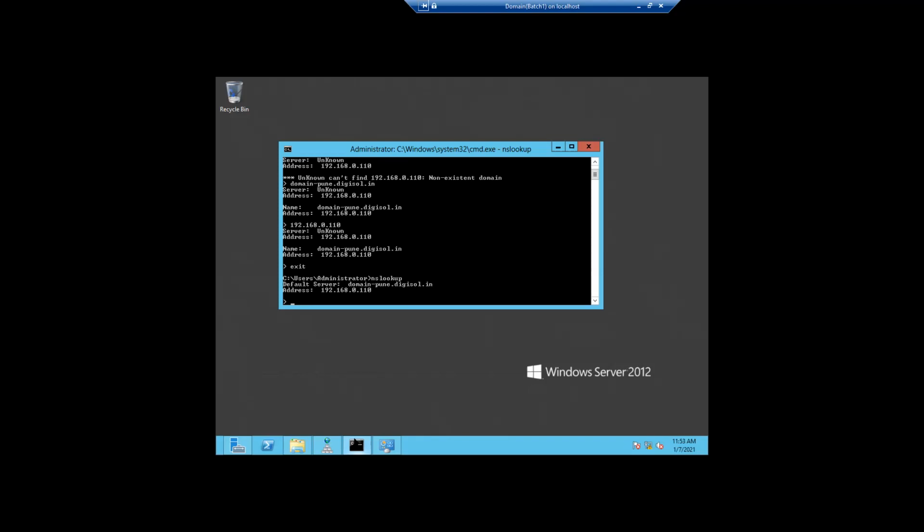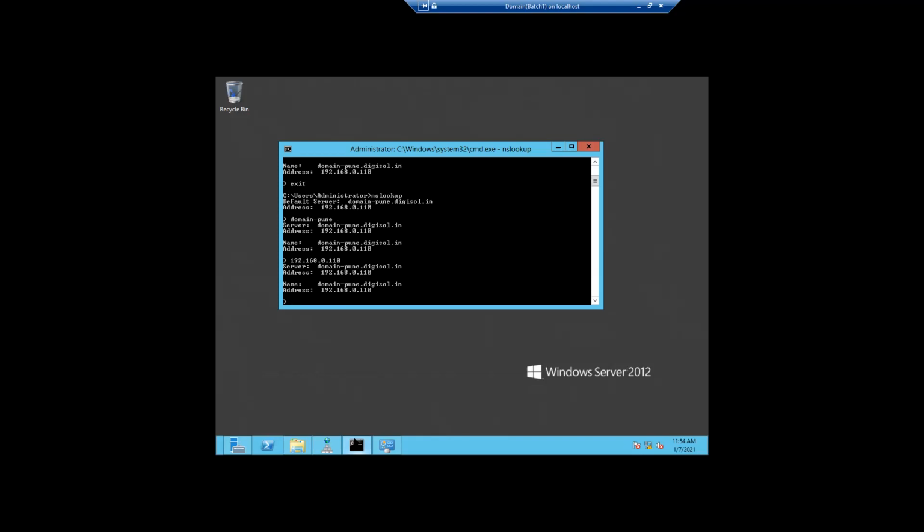Now you can see it is updated. On typing, it is giving me my domain server name, domain-Pune digisol dot in. Got it. So now the DNS server's work is host name to IP address, IP address to host name, vice versa. Now if I type domain-Pune, it is supposed to show me the IP address, right? It is showing. If I type the IP address, it will show me the host name. If I know the IP address but I don't know the host name, I can check this way. So you can resolve it.